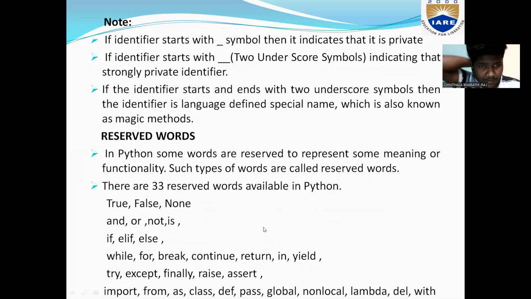Now, if an identifier starts with underscore symbol, then it indicates that it is private. If it starts with two underscore symbols, it indicates a strongly private identifier. If the identifier starts and ends with two underscore symbols, then the identifier is a language defined special name, which is also known as magic method.